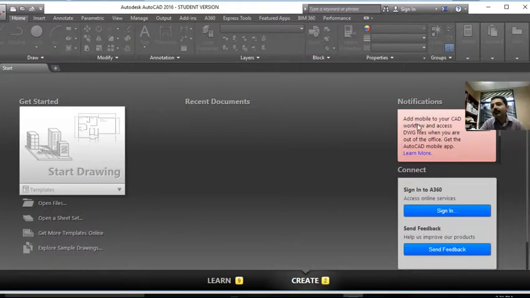And here it can also show you some notifications. You can even add mobile to your CAD, or you can access it in different ways. As I said, once you open an account, you will be able to sign in using AutoCAD 360. So you can sign in, and you can send feedback if you have any issue. Sometimes all of a sudden AutoCAD is giving you a hard time. You can send instant feedback and they can reply to you either by email or sometimes by chatting. So that's also a good tool to keep in mind.